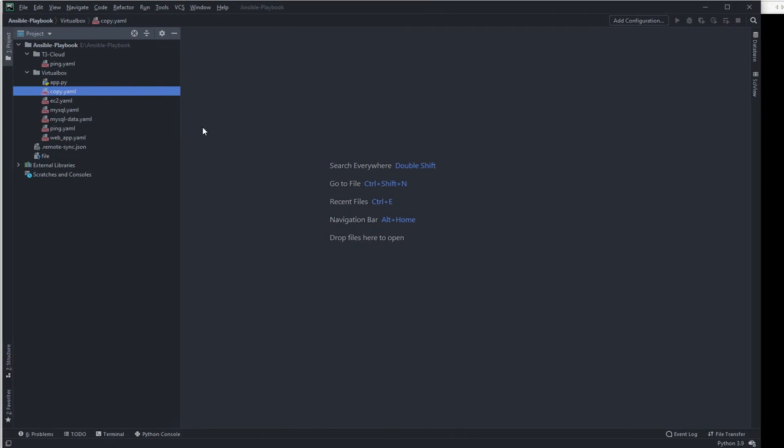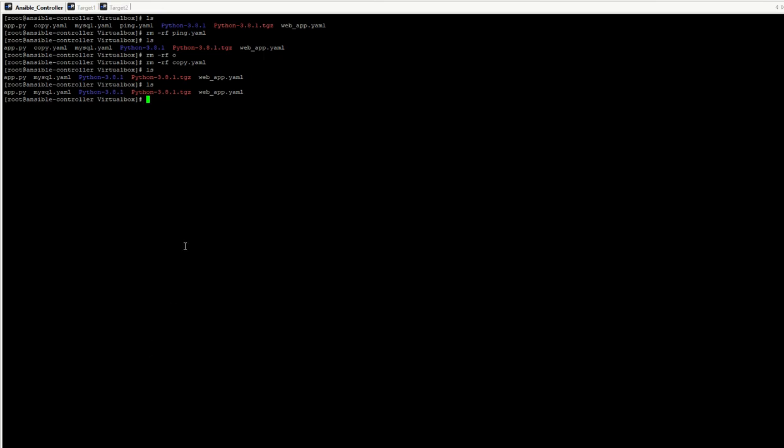Now I have connected my Linux machine to my PyCharm. Whatever code I type here will automatically be saved in my Linux machine. Let me try how exactly it works. If you go to my Linux machine, you can see there is no ping.yaml file. Let me create it now.